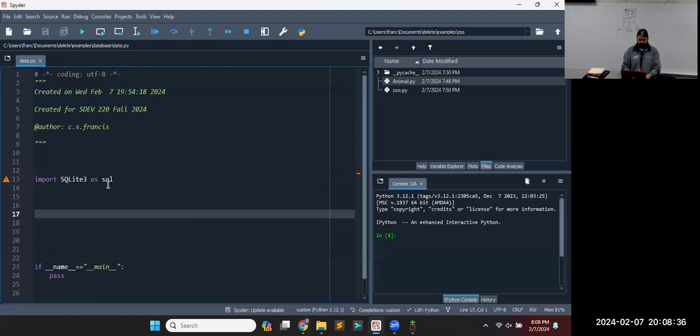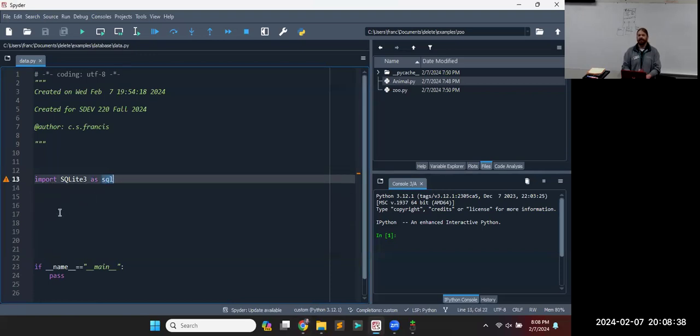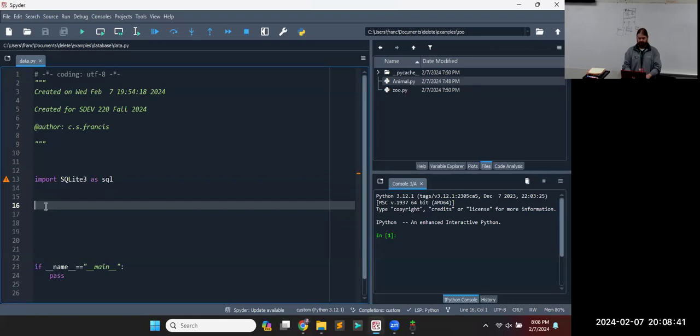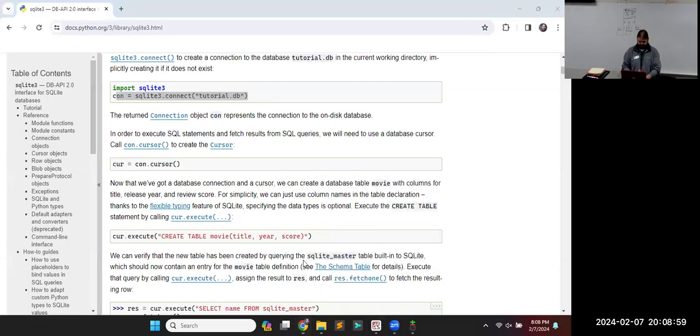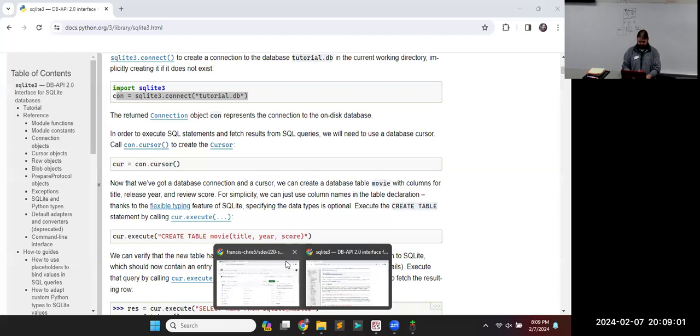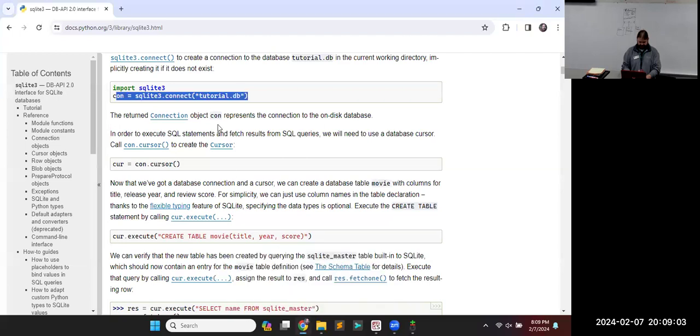So we imported it, renamed it SQL. So we need a way to reference our connection to the database. Connection is SQL.connect. I don't know what it is. Close that one. Look at this one. Yeah, connect. Okay, predictive text is giving me something odd.